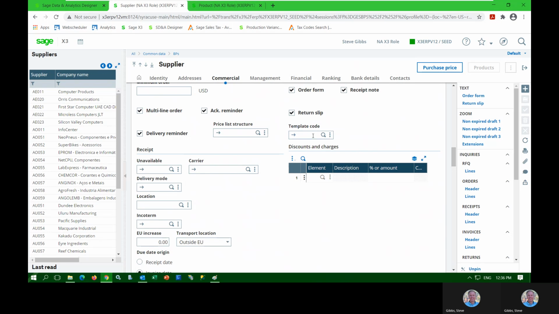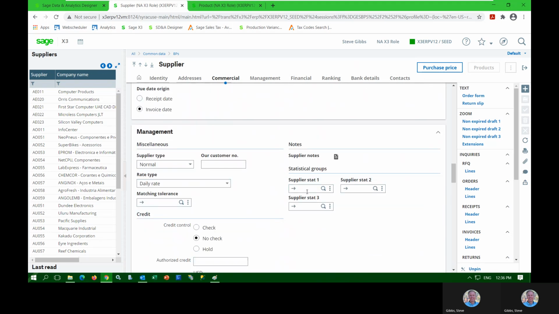Template codes, probably more on what the PO form looks like for this supplier. Basically, any supplier-facing documents you would define through this template code here.